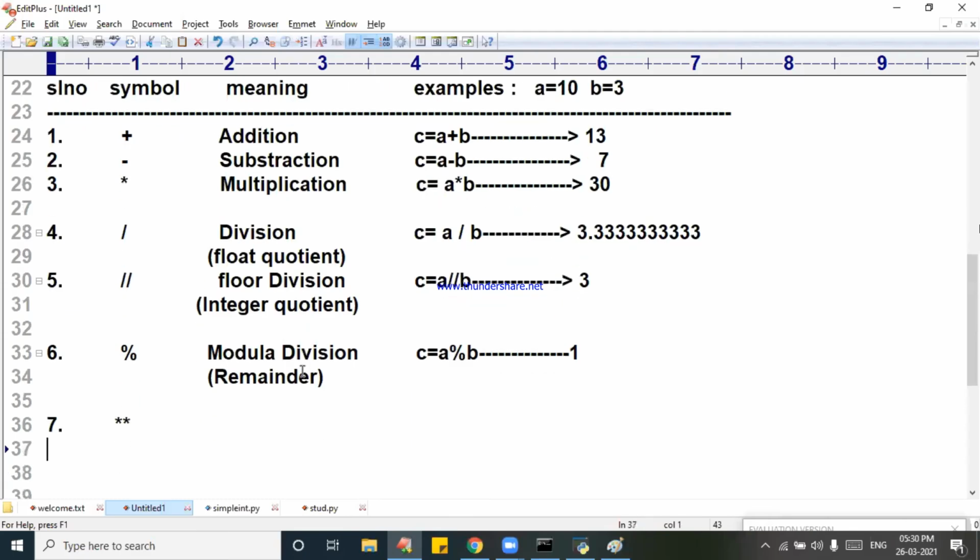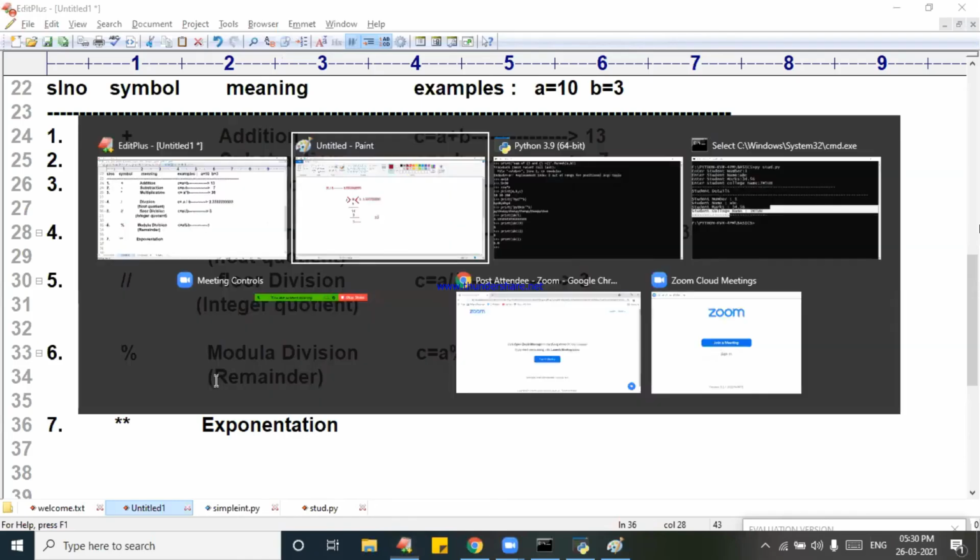Now, the most important thing is the star star exponentiation operator. It is very important in data sets. This is called the exponentiation operator. Let us come to one small example I want to give.